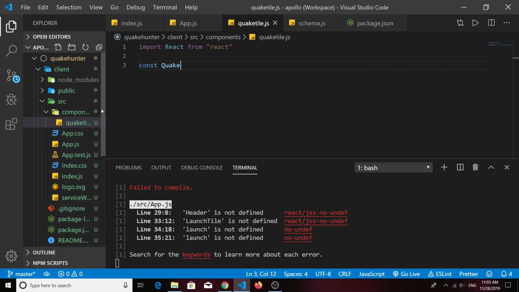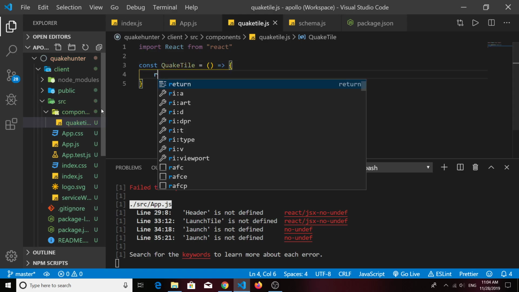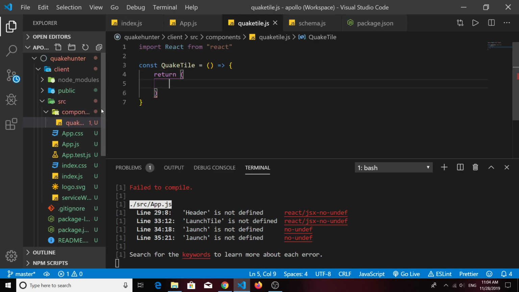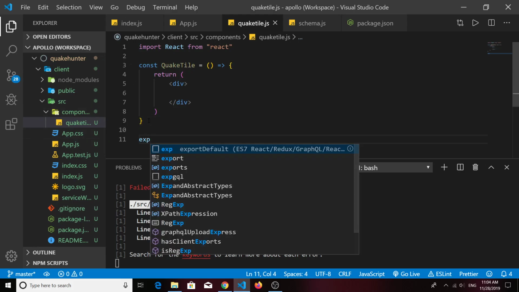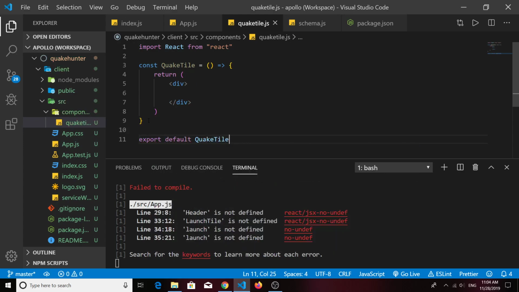What were we calling this? We'll just call it quake tile. And we can make this simple. It doesn't have to be anything too fancy, not for demonstration purposes anyway. So maybe we'll put in a heading, and we'll just say this will be the quake. And then we'll also add to the title or the name the ID. And we're going to pass in as props some values that we get from our data object.